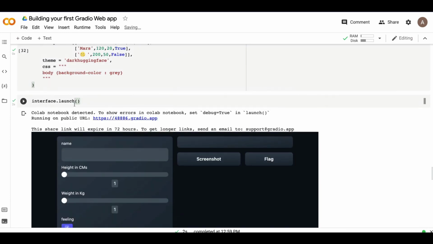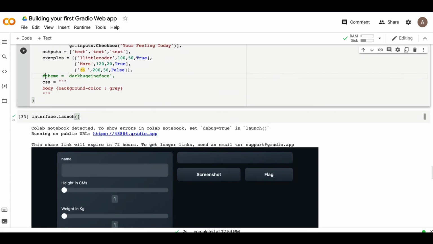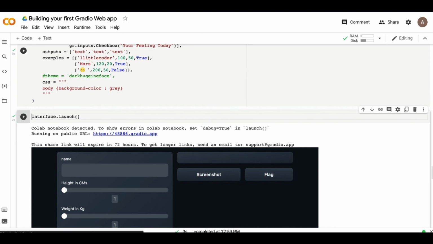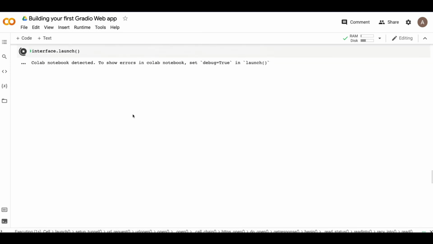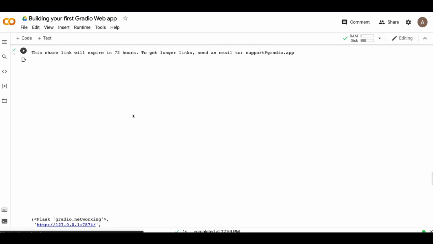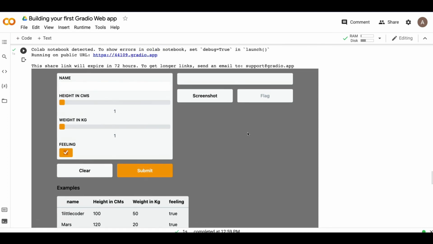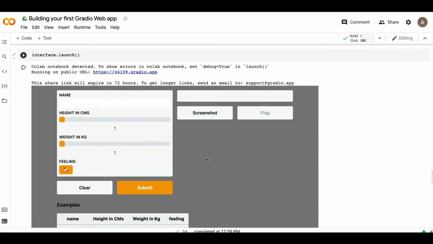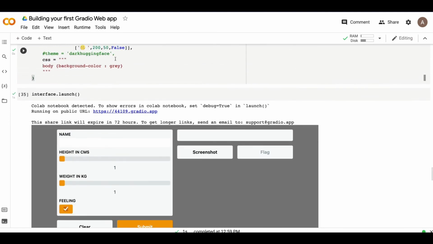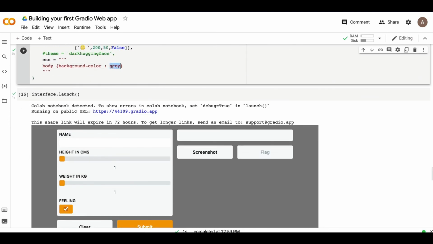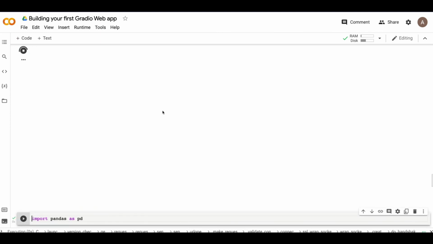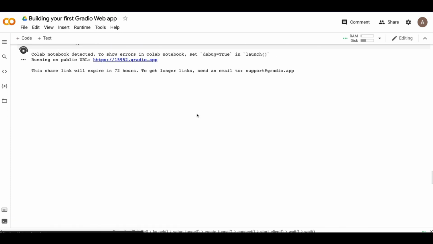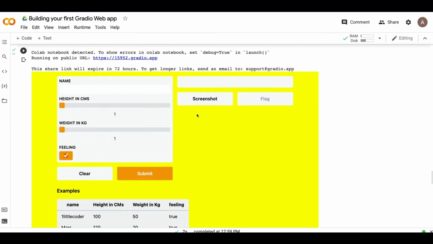Ideally it should have changed, but it didn't. Let me disable the theme and see. You can see that after I disable the theme, the background color has changed, because the theme overrides the CSS. If you want a different color altogether, let's say yellow, maybe a terrible option, but just for demo purposes, if you want the background color to be yellow, you can again change it.